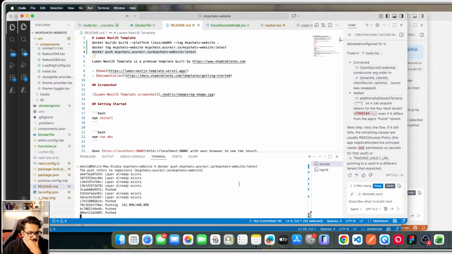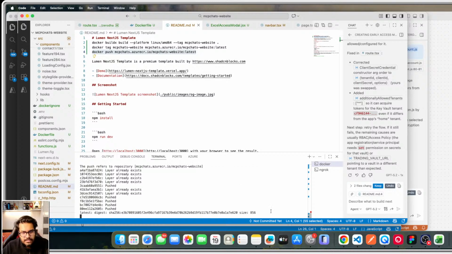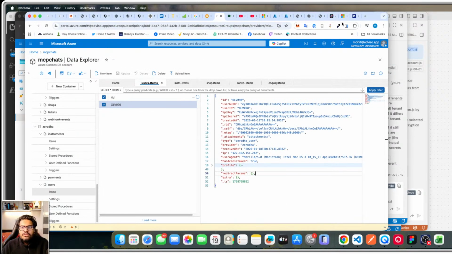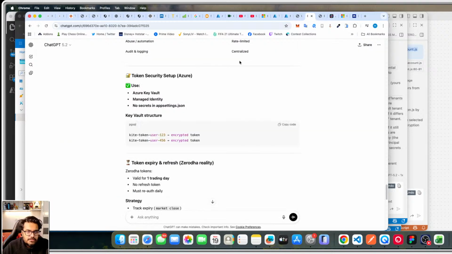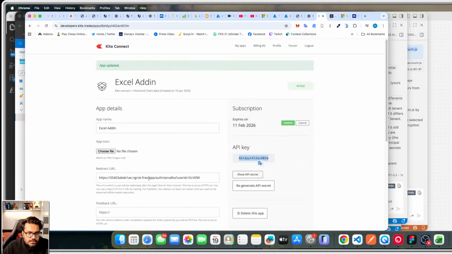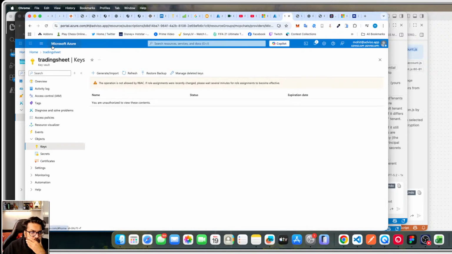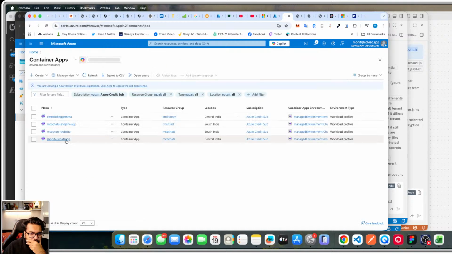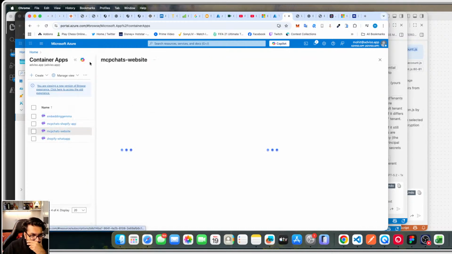Okay, let's wait for this to complete. This is pushed. Now I can change this back to ncpchats.com. Let me just save. Let me go to container apps, website.